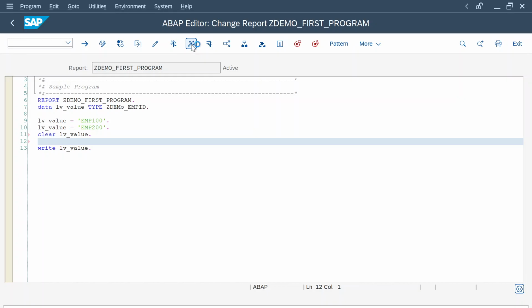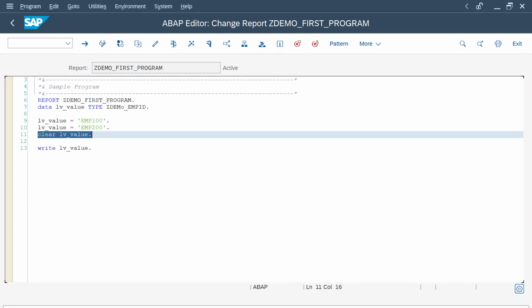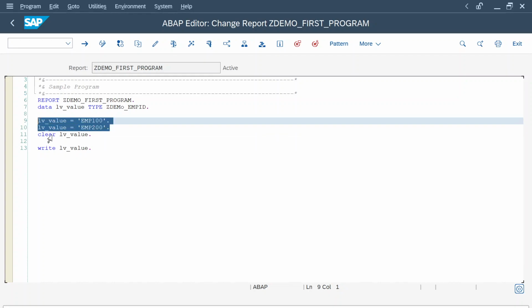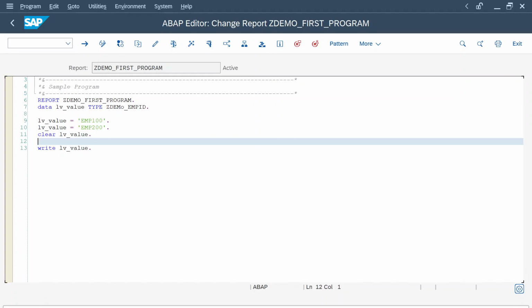Now what would be the output? Same, 200? 200 only, sir? There is no output. Because we mentioned a clear statement. We are clearing the value in the variable. We are populating the data and immediately we are clearing it. So what is a clear statement? Clear statement clears the value. If you want to clear the value, you can use the clear statement.